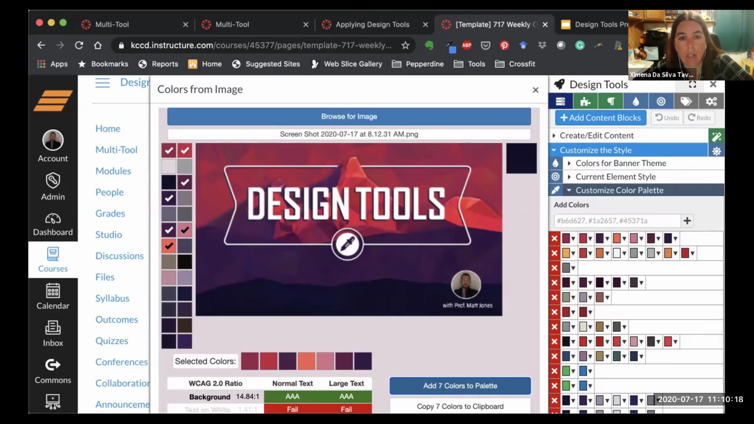Matt, could you go over how you opened the palette from the image directly?